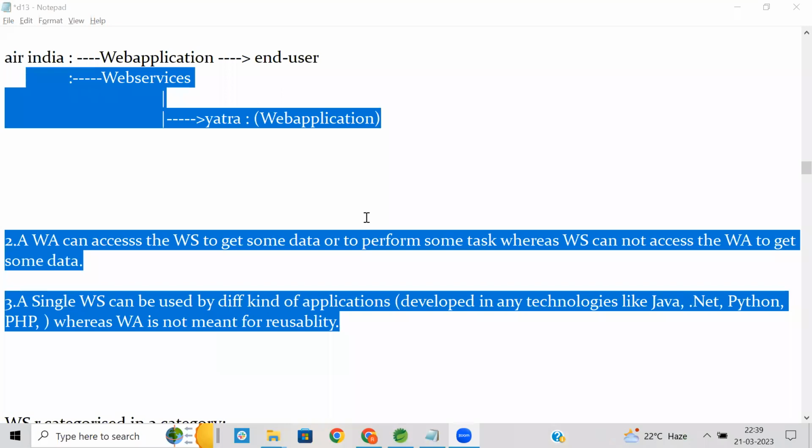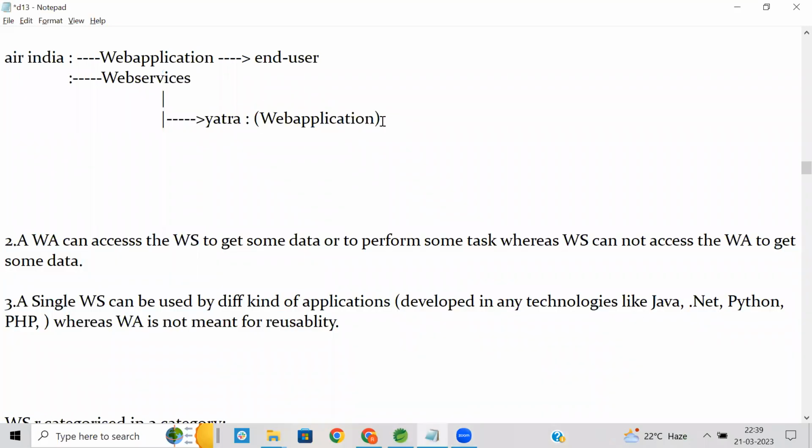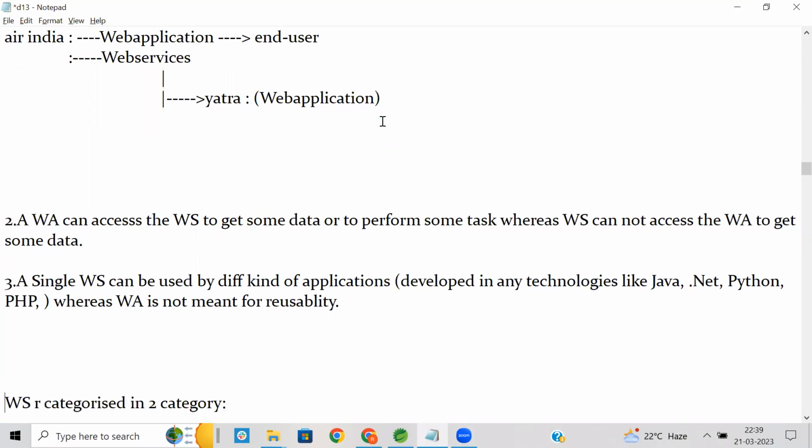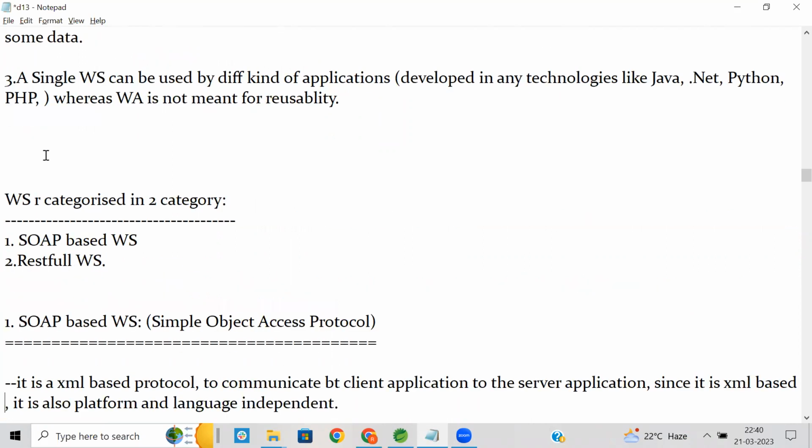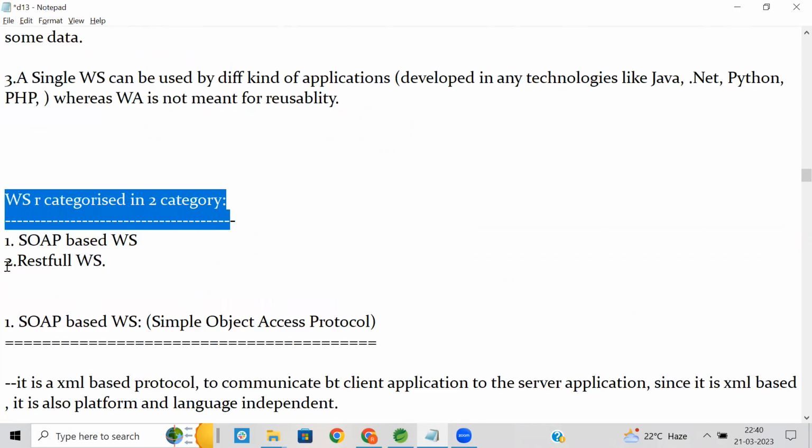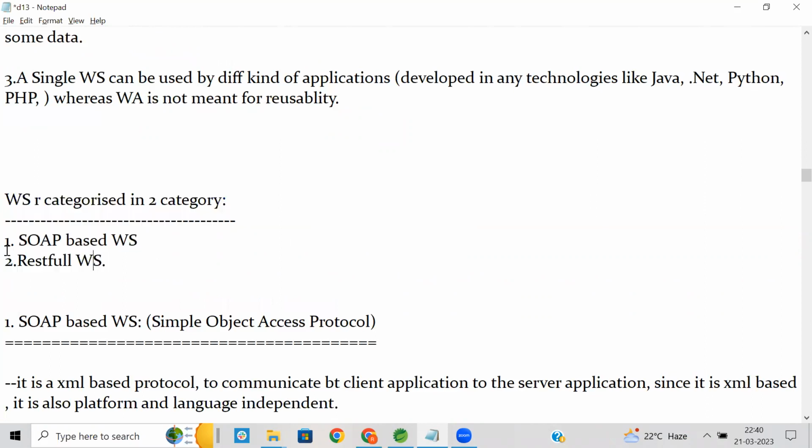Okay. So these are the differences between web services and web applications. Nowadays people directly start using APIs, but you should have knowledge about web services because they're important. So web services are also categorized in two categories. One is SOAP-based web services, and another is RESTful web services.